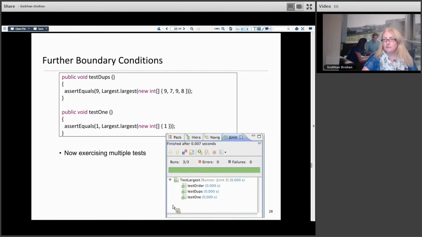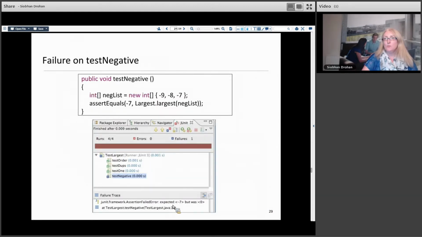What about negatives? That was one of our test conditions as well at the beginning. We had a negative list of details. So what if negative values are coming in? We'll write another test, this time called test negative. And we will create an array of a series of negative numbers. The largest negative number is -7. Okay, so let's see. It fails. And we click on it again and it's saying I expected -7, but the value was 0.